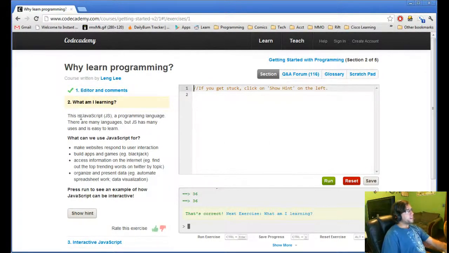What am I learning? This is JavaScript, JS, a programming language. There are many languages, but JS has many uses and is easy to learn. What can we use JavaScript for? Make websites, respond to user interaction, build apps and games, blackjack, access information on the internet, find out the top trending words on Twitter by topic, organize and present data, automate spreadsheet work, data visualization. Wording bad. Not his wording, me. We already covered this. My wording bad.